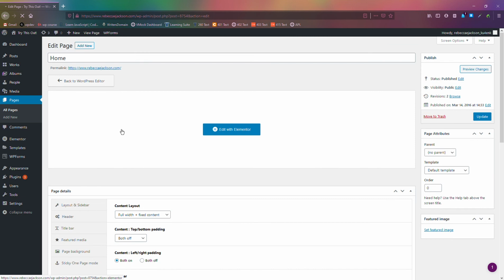That is how you use the Elementor editing platform. As you continue using it, it'll get easier and become more intuitive, but it is powerful and it lets you do a lot of things.